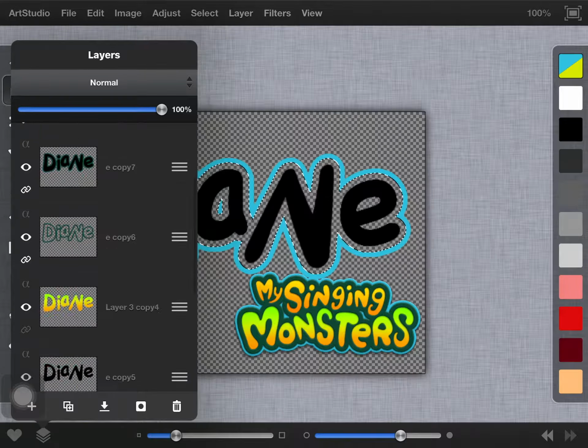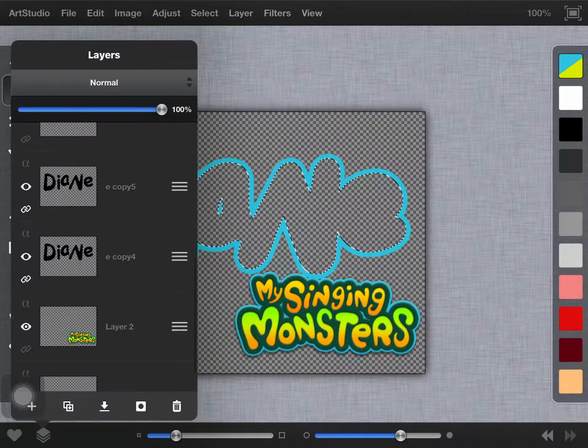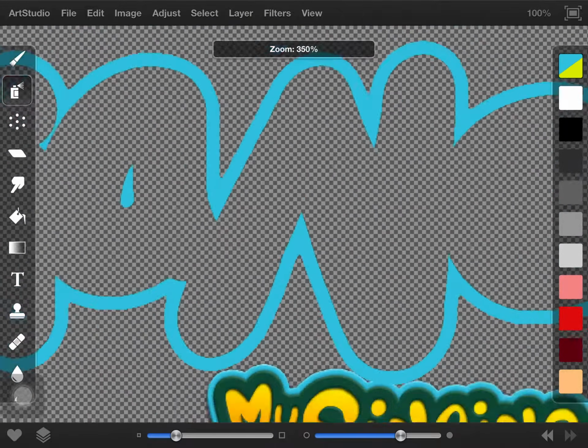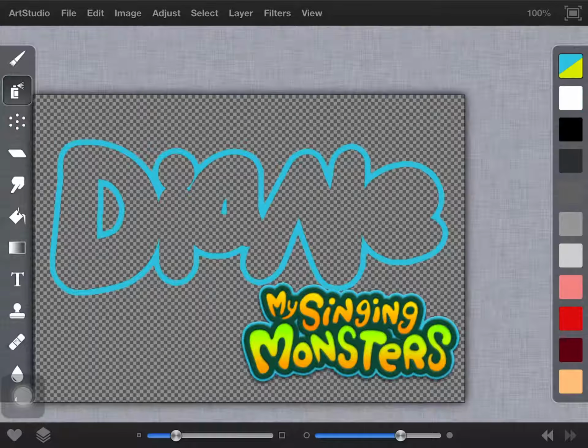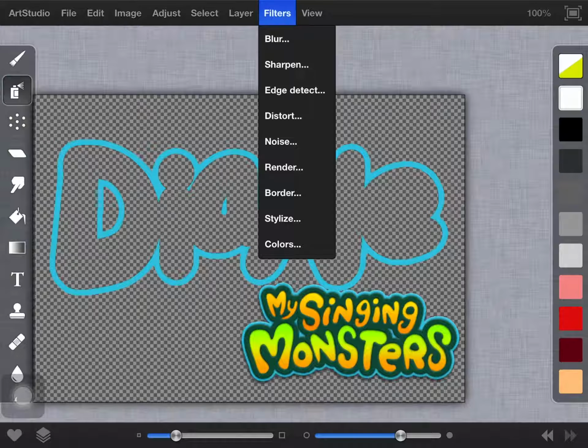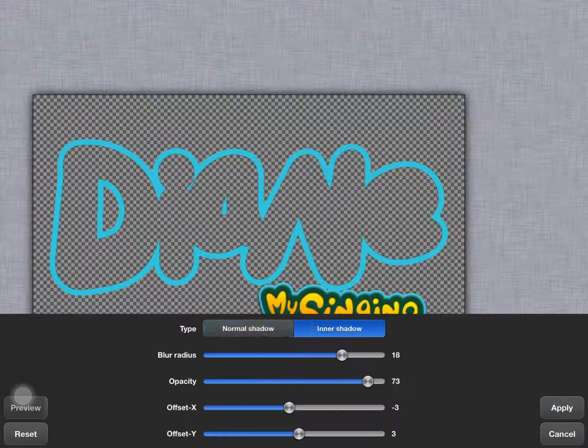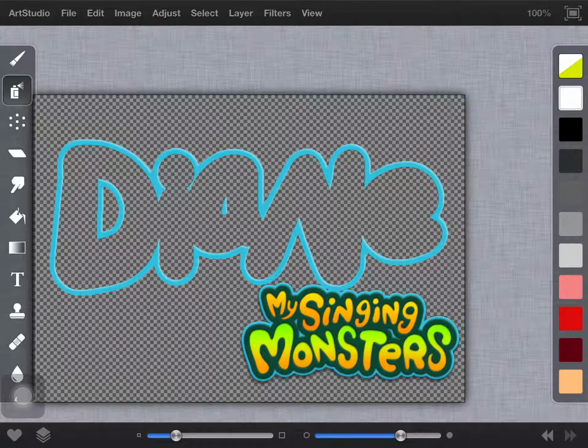Oops, it's because I have this one visible too. There we go. Select, deselect. Very cool. All right, so I'm going to do a little bit of the white layer, filter, stylize, drop shadow. This is where we do the inner shadow again, inner shadow with a small little piece of white. Apply, maybe not quite so dark. Perfect.